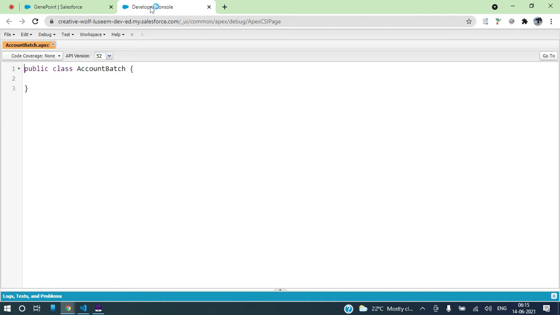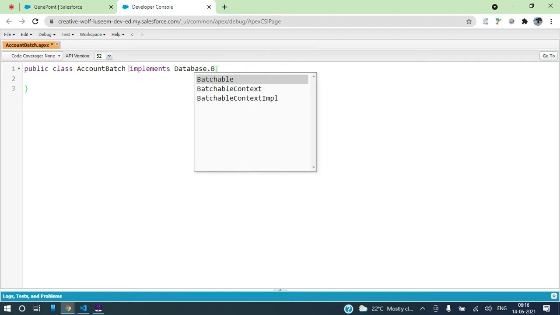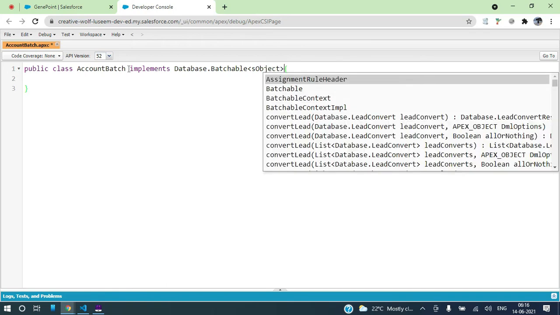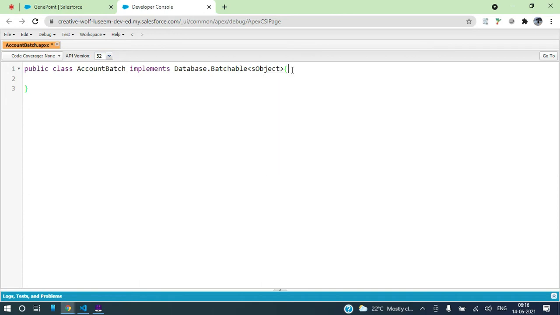So in account batch, we need to implement an interface provided by Salesforce. The interface is used with the implements keyword: implements Database.Batchable. You can see Database.Batchable and pass it sObject, because you can run your batch classes on sObjects. What will this interface contain? This interface will contain three methods.